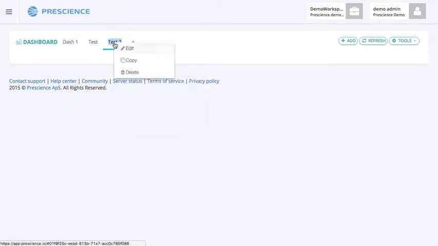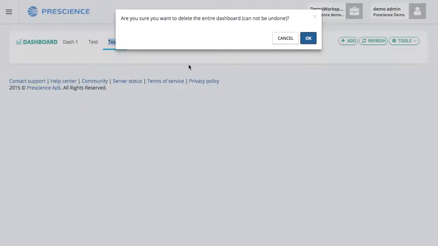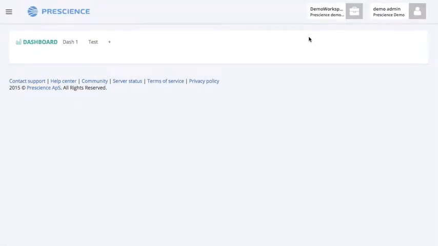So the final step here is to, of course, delete the dashboard. And now that dashboard is done, so we can proceed with our test dashboard. And now I'm going to show you how you add widgets or contents to your dashboard.